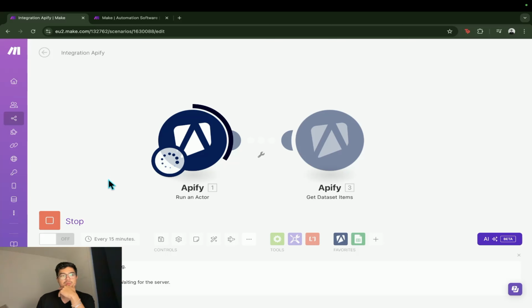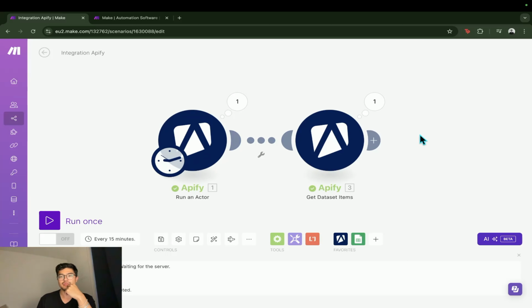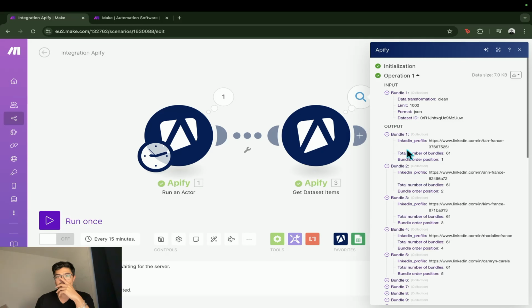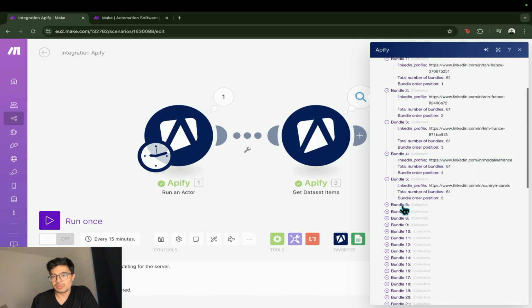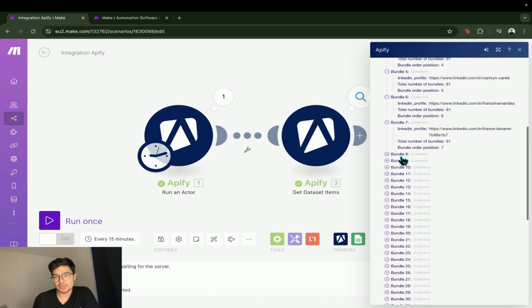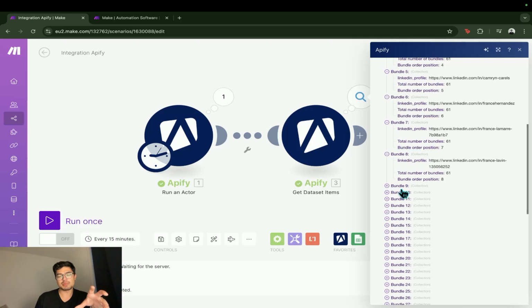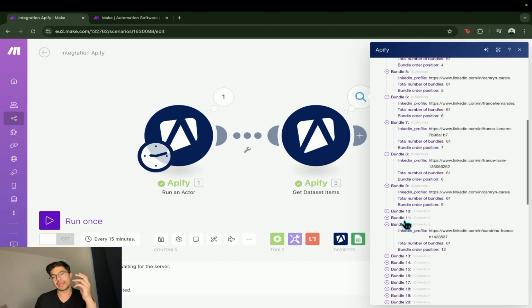And well, it's taking some time, but that's fine. And then you see right here that we get all of the different LinkedIn accounts in different bundles, right? That's great because Apify sends all the data back to Make already in bundles. We don't have to add any iterators.